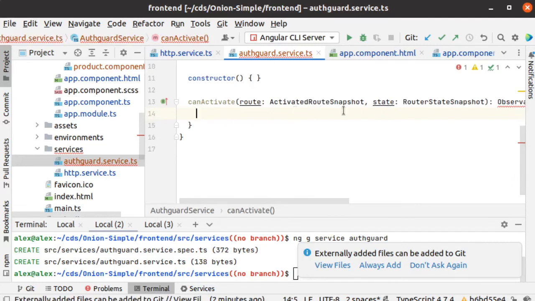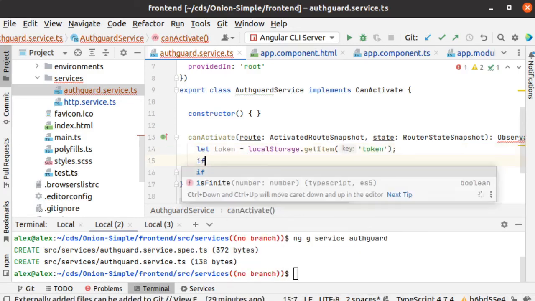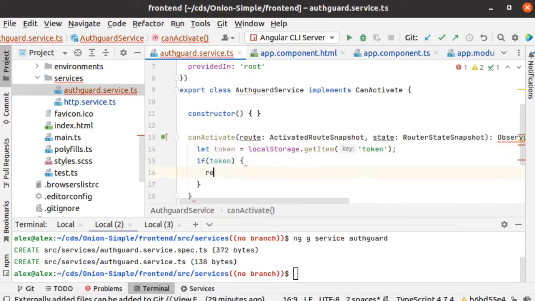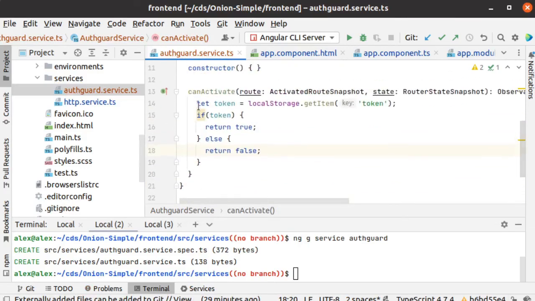And now inside of this canActivate, we will write the logic behind whether or not they can activate the route. So let's say we just want to check if the token exists. What we can do is write let token equals localStorage.getItem token. And then we can write if token return true, else return false. And now it's probably going to say that we can simplify this by just writing it this way. And let's just check this one.